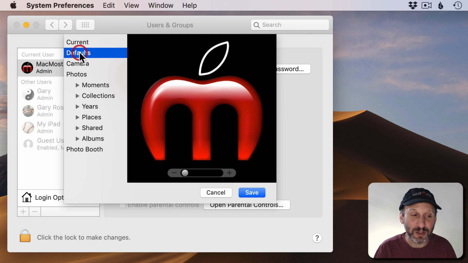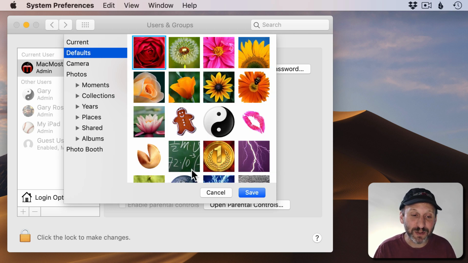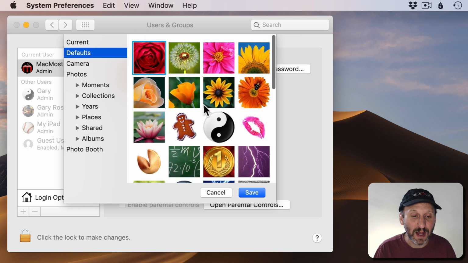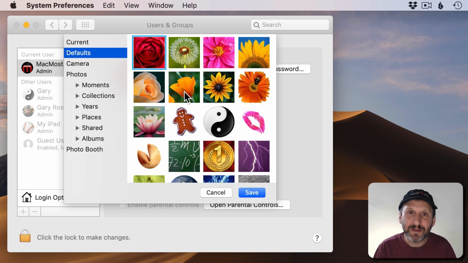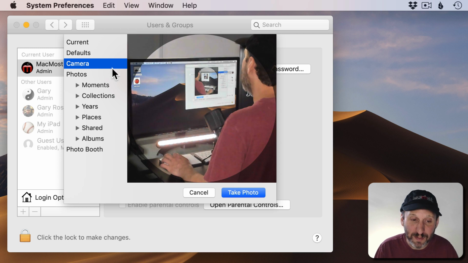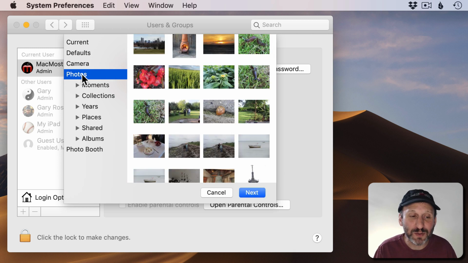So the other options include defaults, which are a bunch of stock images that Apple includes, some of them going back many years. And you can use these basically if you've got a few users on your Mac. You can pick one that you like and that represents you, and then you could pick others for the other users as well. It's just a way to differentiate between users on your Mac. You could also go to the camera and it will use your Mac's camera and you could take a new image. And you can go to Photos as well.